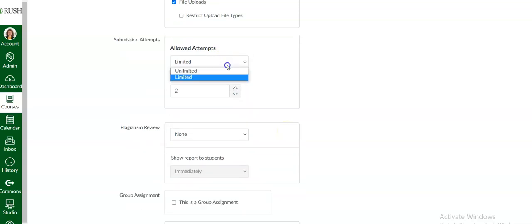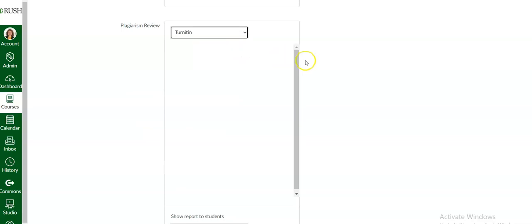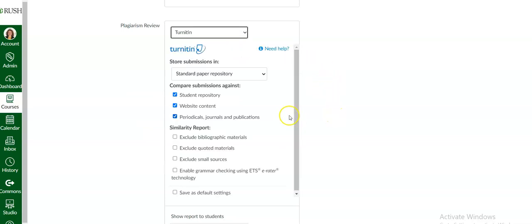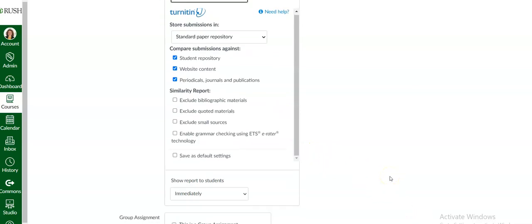I am going to limit the number of attempts. You can add any number of attempts. I'm going to restrict that to 2 attempts, or you can of course set that to unlimited. This is where you would turn on an automatic plagiarism review checker, and you can do so using Turnitin by clicking on that drop down and then adjusting your options for Turnitin.